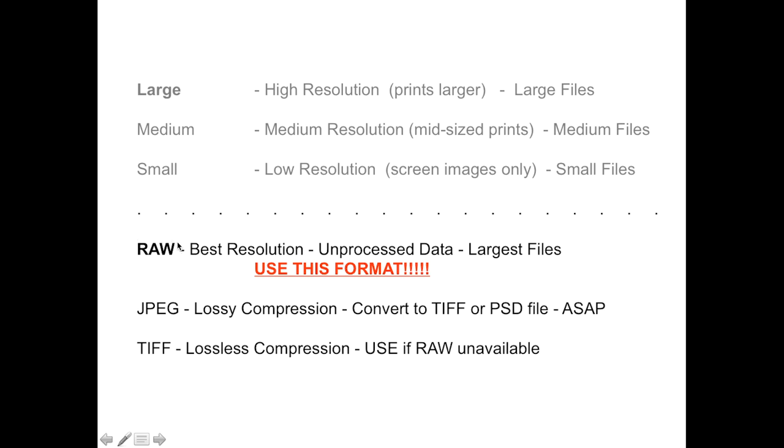That's your best option. That's going to give you the best resolution. It's unprocessed data. It's going to give you the largest file, but it's going to allow you to process the data. And ultimately, you'll do a better job once you learn how to do it than your camera will, making those decisions for you.